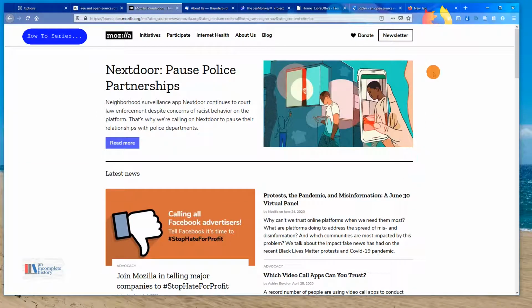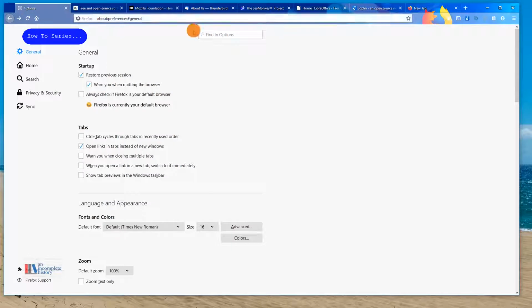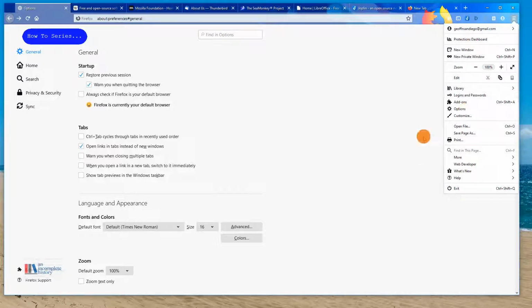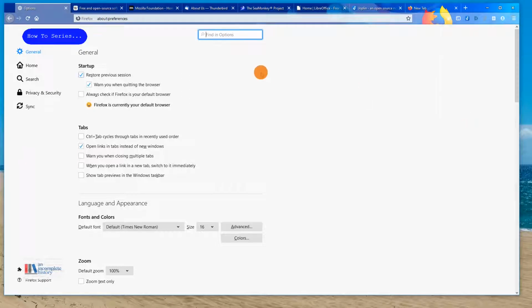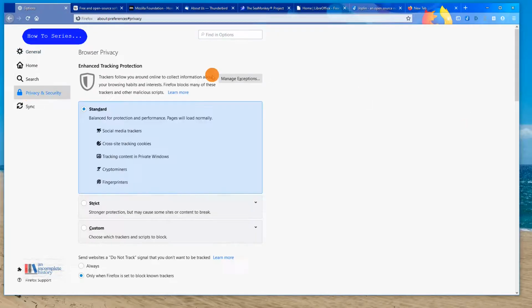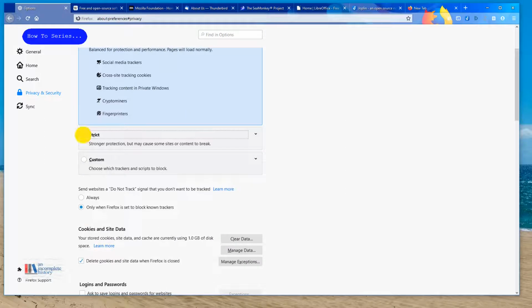You've got your Firefox browser, and I just wanted to show you the security settings you can change in here that are pretty easy to get to and robust. If you just click here and go to options right there, it's going to pull this screen up for you, and then you can go to privacy and security, and you can really manage your security. Standard is pretty good. I usually run with strict.